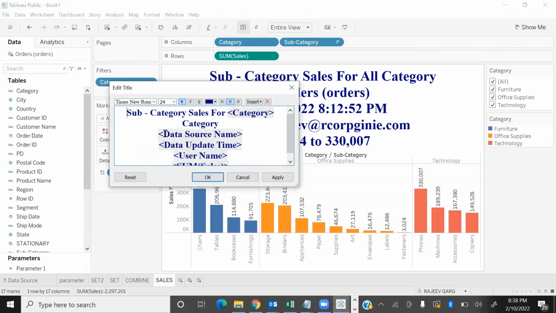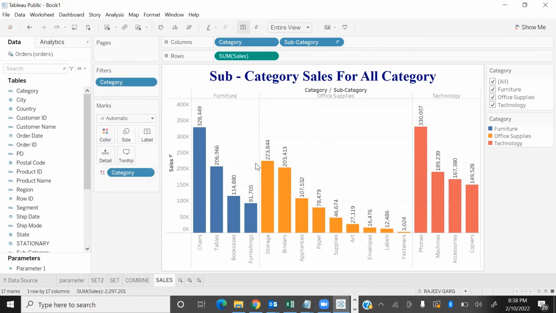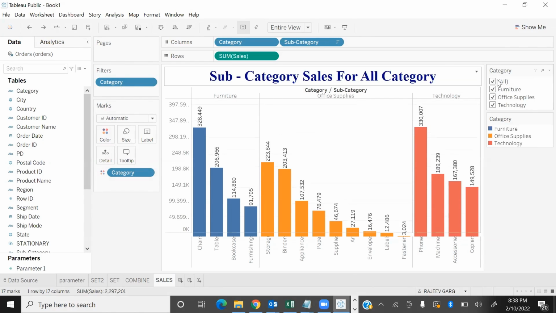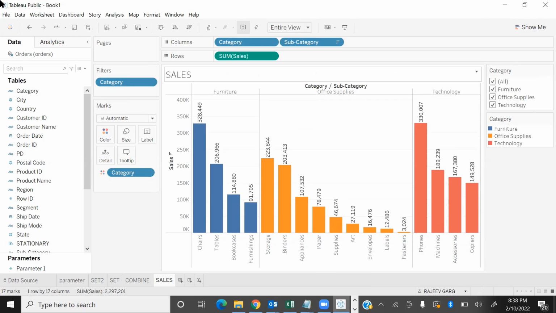But I don't want all these things, so I'm removing it from here. I can double click over here and let me remove all this stuff from here. And I will say okay. Once again, I will click on this drop down arrow. There is an option called reset title, which will give you the default title. That is the name of the worksheet. I don't want that. Sorry, I have done a reset title, right? But I want to get the previous thing back, so I can do undo over here.